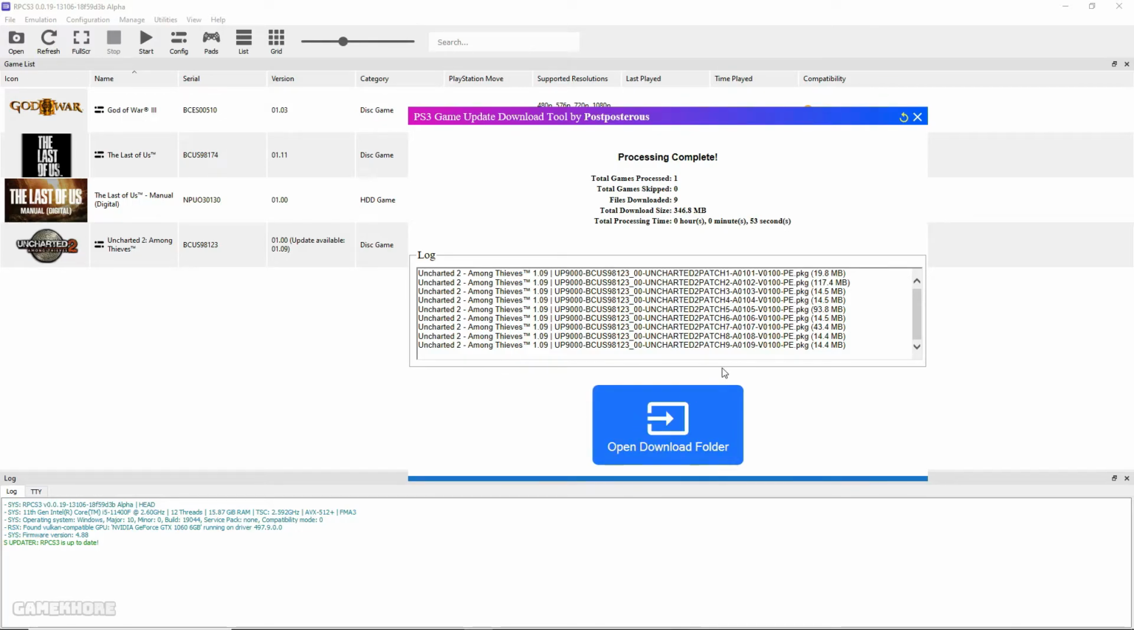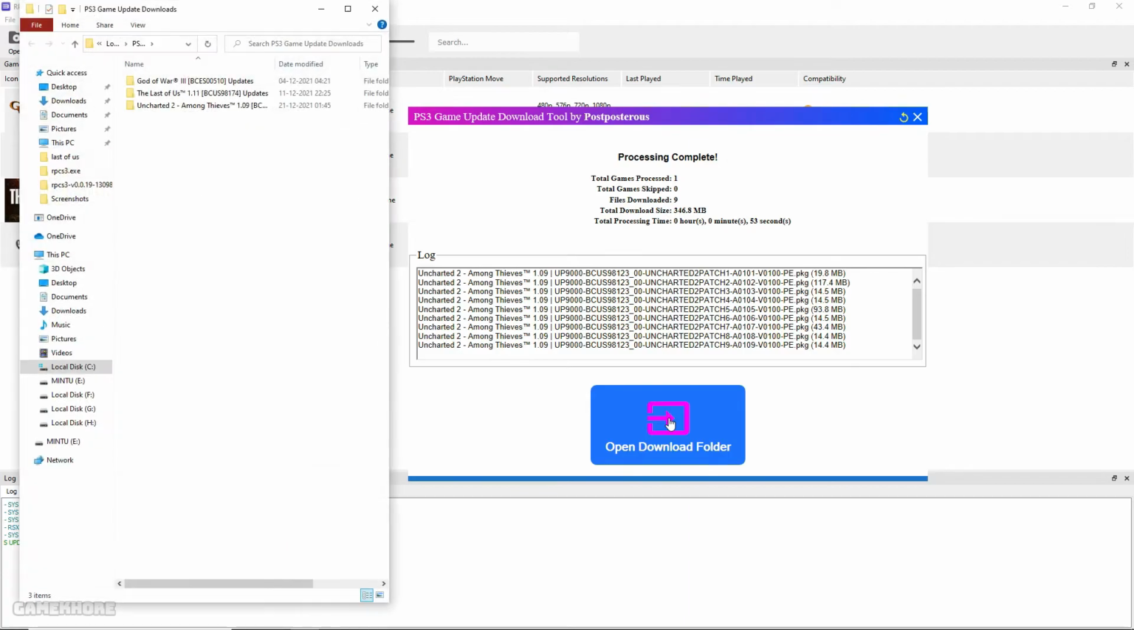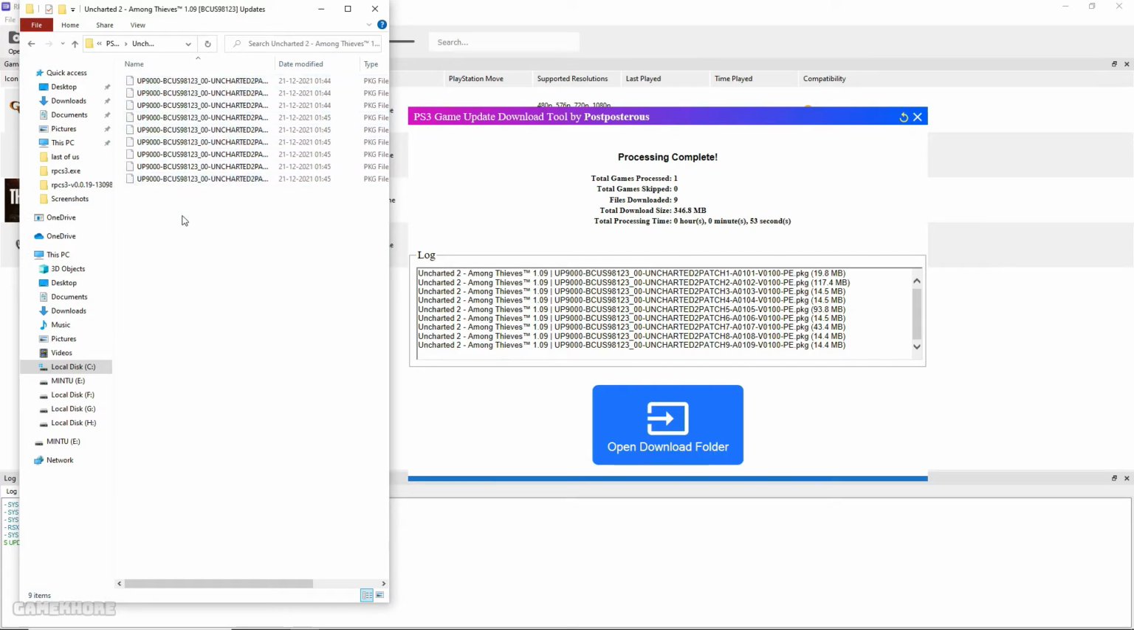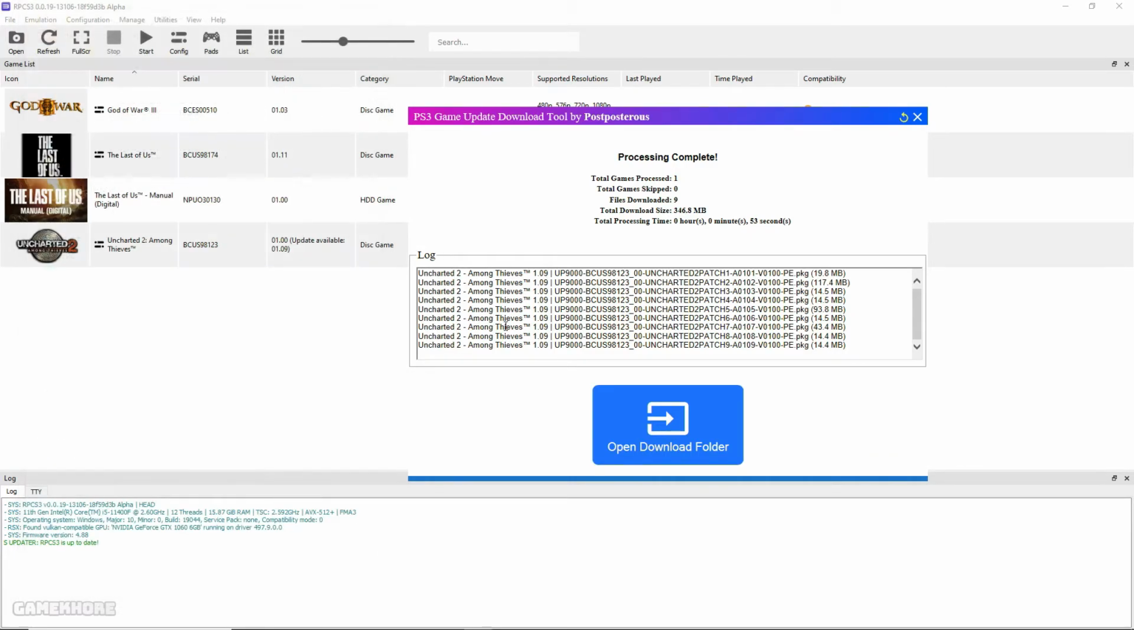So okay, just open the folder. And let me show you. So this is where I downloaded my Uncharted 2's update files. As you can see, this is the default directory. These files are PKG file type. You can select all these files and drag and drop them to the RPCS3 tab. But let me show you the other way.